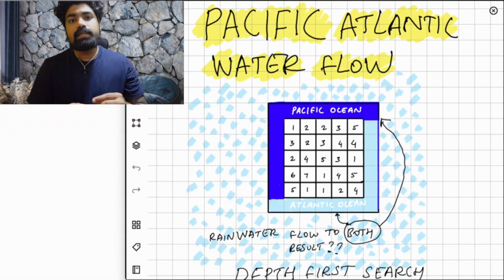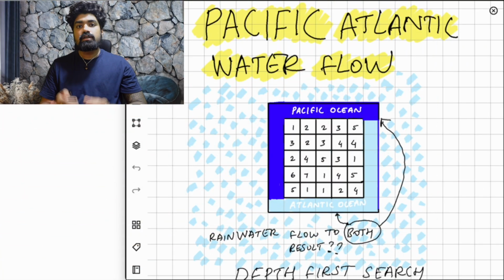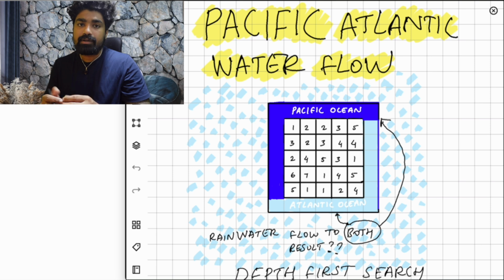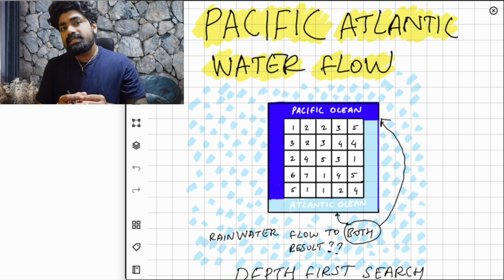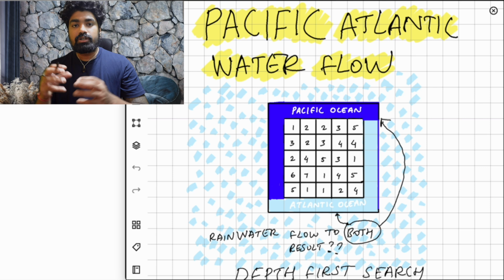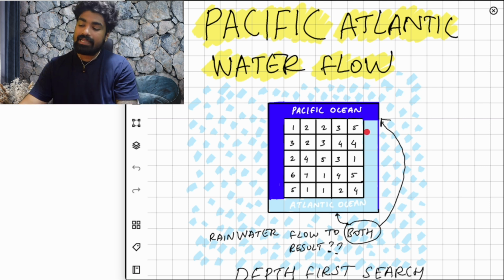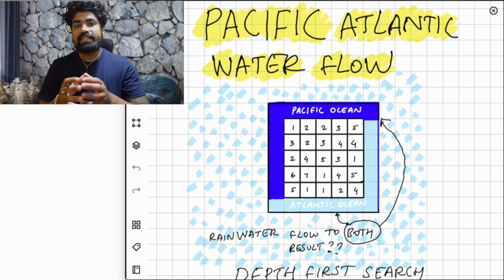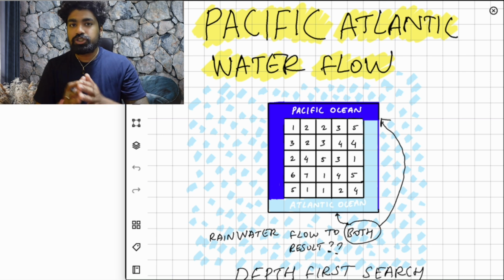Before jumping into the solution aspect, let us first get an understanding of the problem statement. As an input, we'll be receiving a matrix of heights in an m by n matrix, and on the top and the left edge we'll be having a connection to the Pacific Ocean, and on the right and the bottom edge we will be having a connection to the Atlantic Ocean.